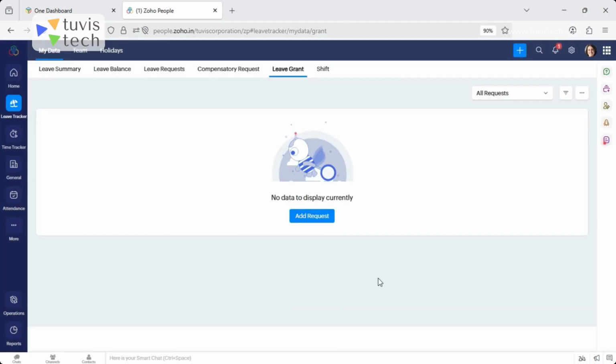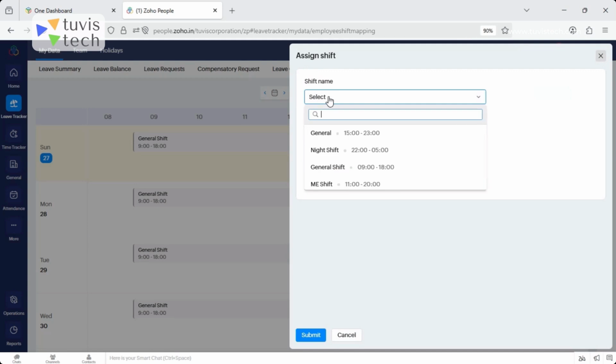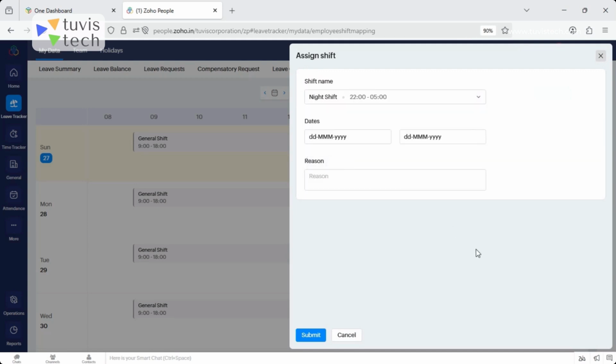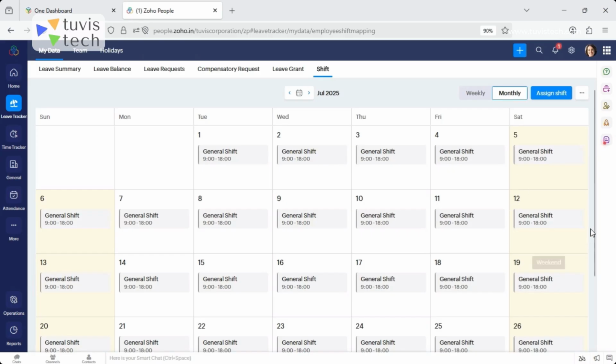You have the shifts tab here, so you have your current shifts displayed by default here, and here you can also assign a shift to yourself for the particular dates for which you want to go, and it will go to the reporting manager for the approval of those shifts. You have the weekly and monthly view also to have a look at your shifts.